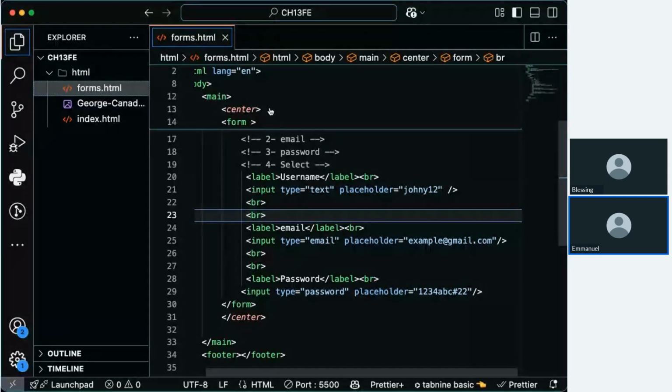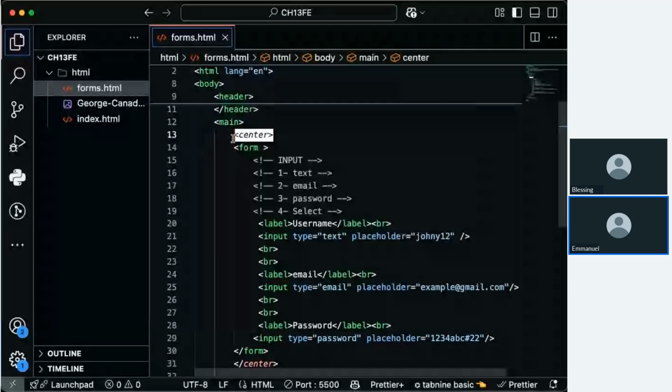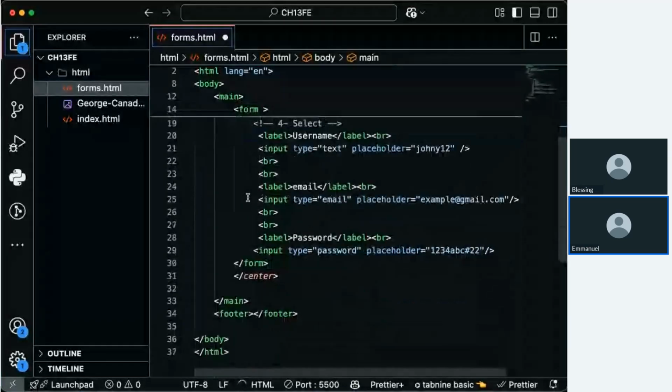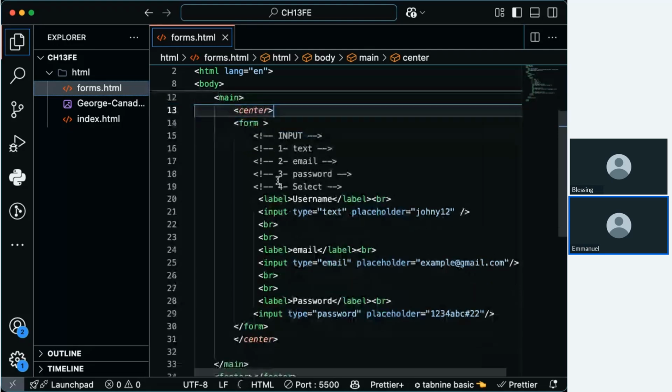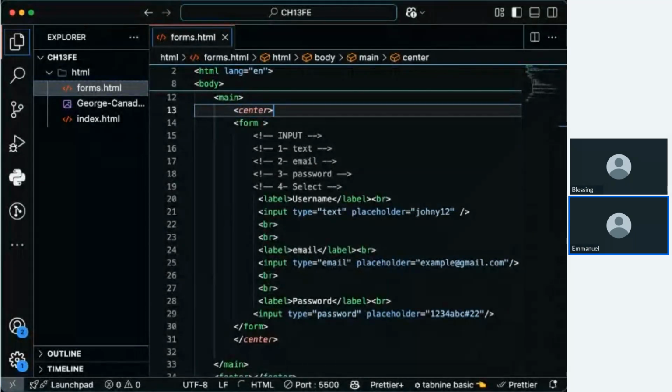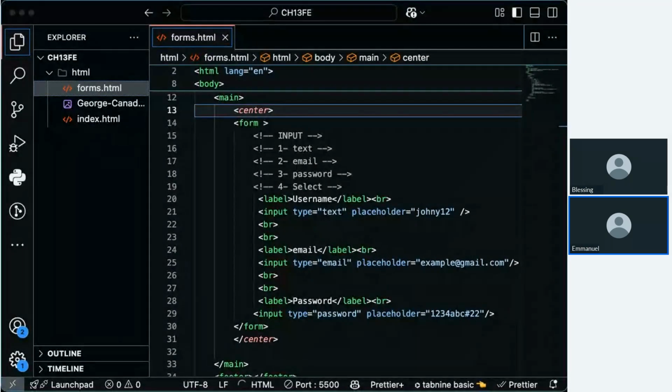Or we take out this guy. We take out the center tag. I don't want us to touch any CSS. Which means I don't want to touch any CSS. So just leave it like this. We accept it like this for now. Okay.